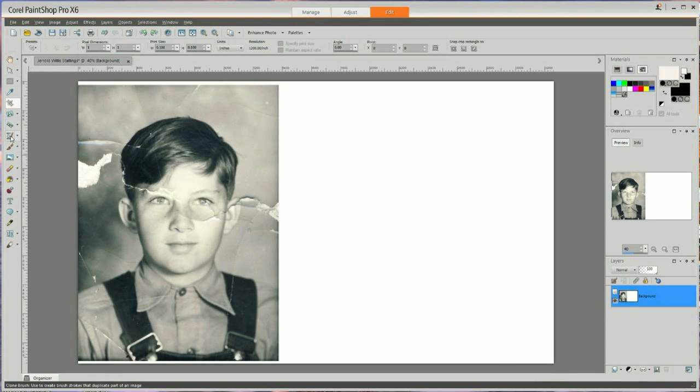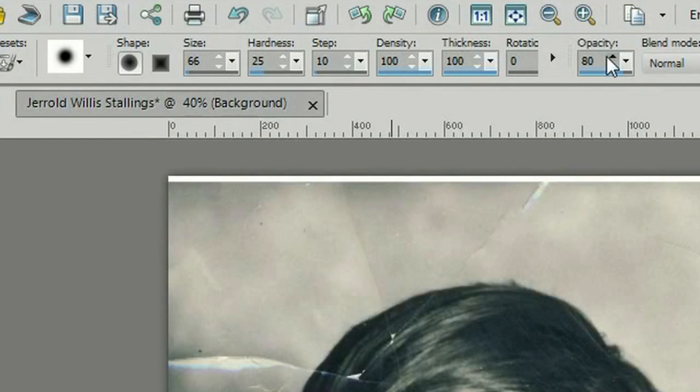The cloning tool is this little button right here, and it brings up these little buttons across the top. The size, the hardness, the steps, the density, the thickness, rotation, opacity. The ones I use are the size, the hardness, and the opacity. I pretty much ignore these other ones.